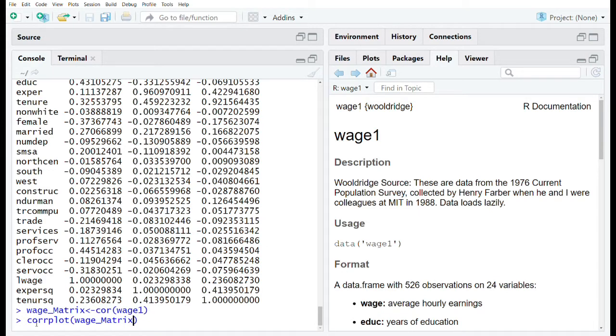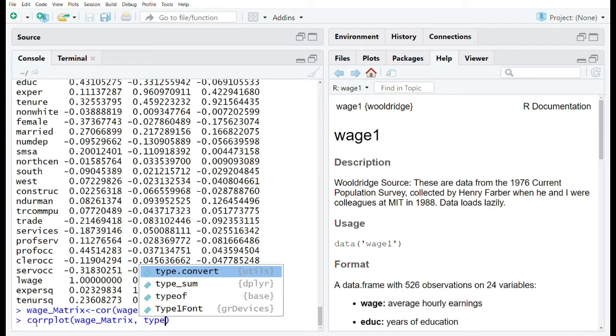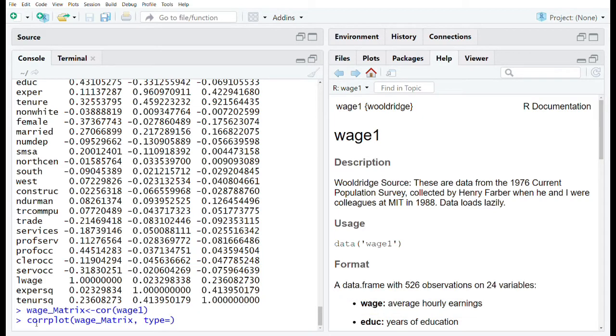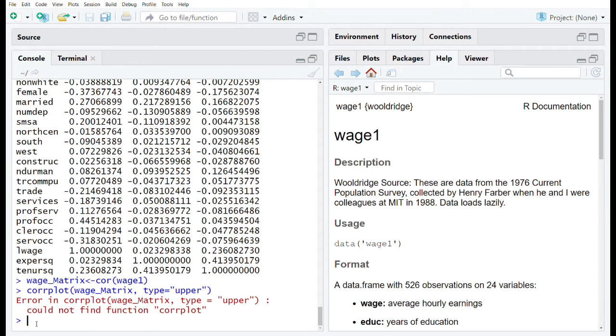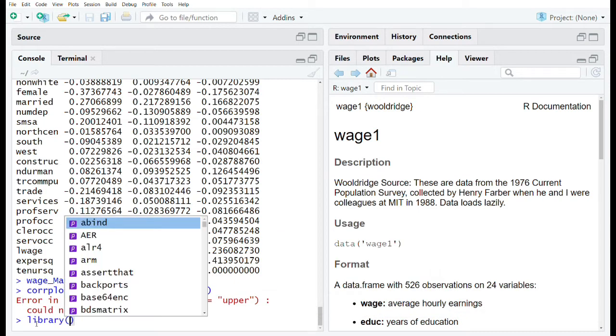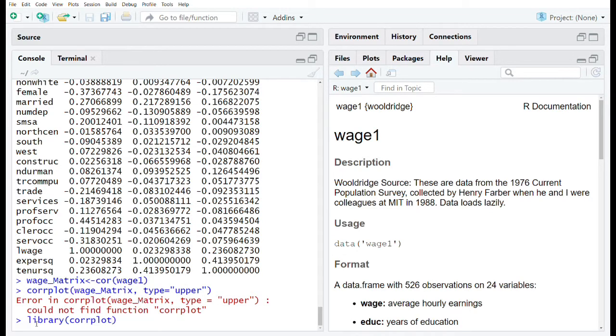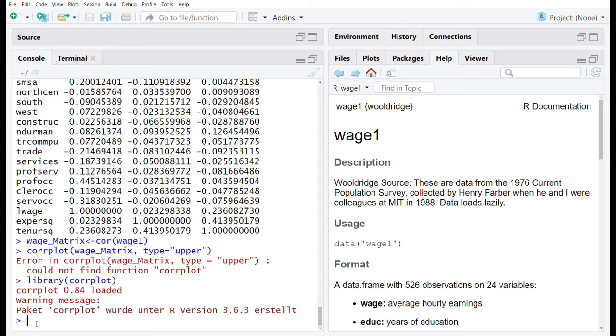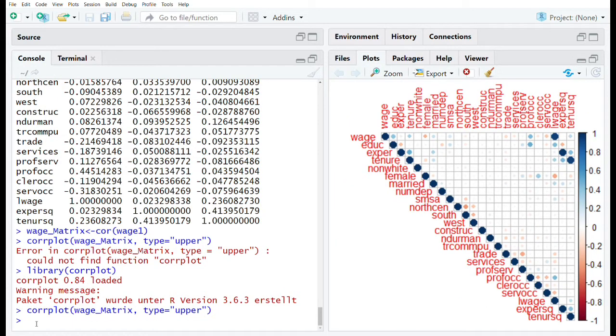So why don't we do that here now and take the corrplot command and add type equals "upper" in inverted commas. Then the library corrplot is missing, so we should install it first, and once we have installed that, then load the R package corrplot. Now we have it loaded, and then we can once again type in the corrplot command, and then we see the correlation plot.